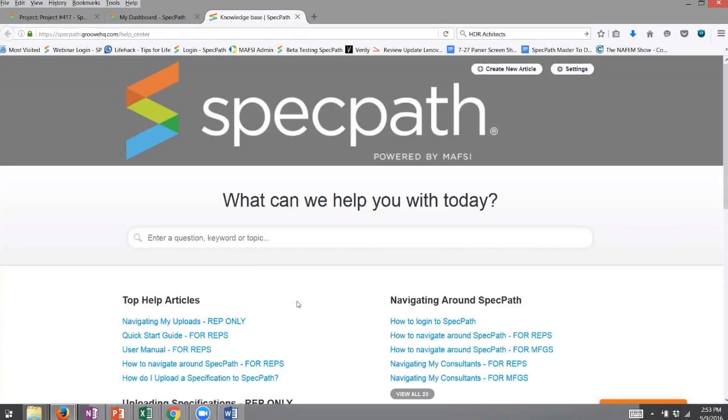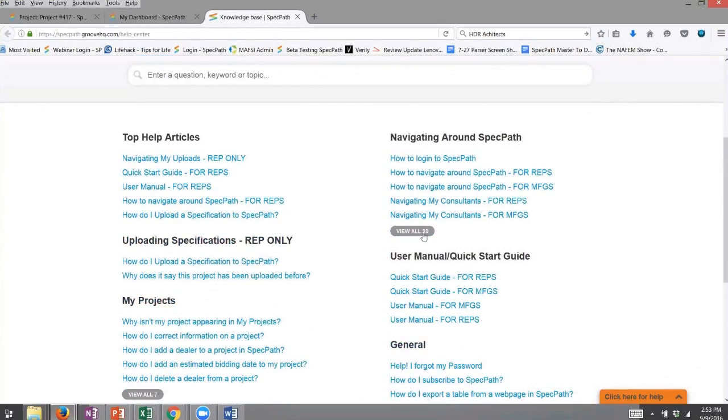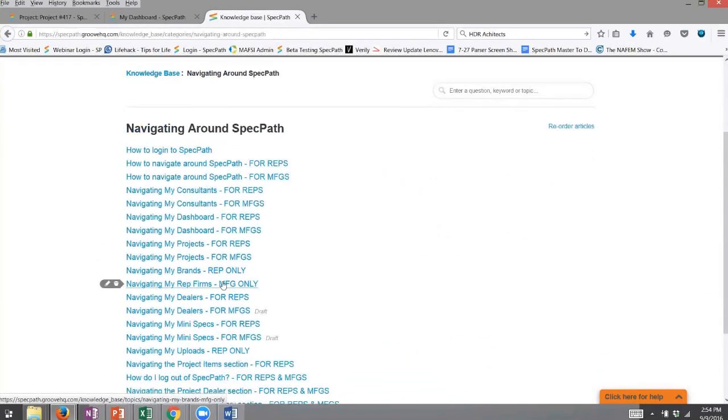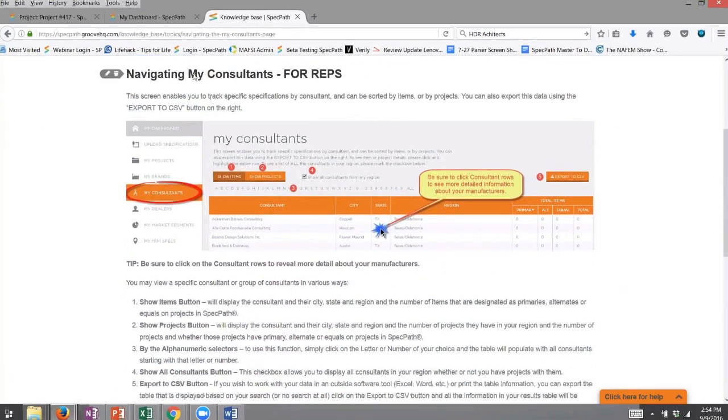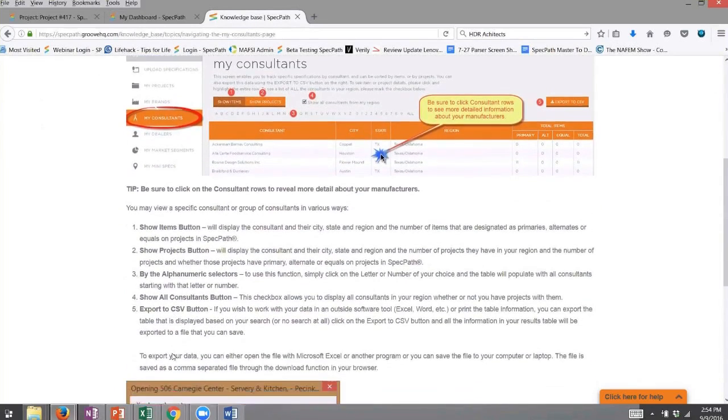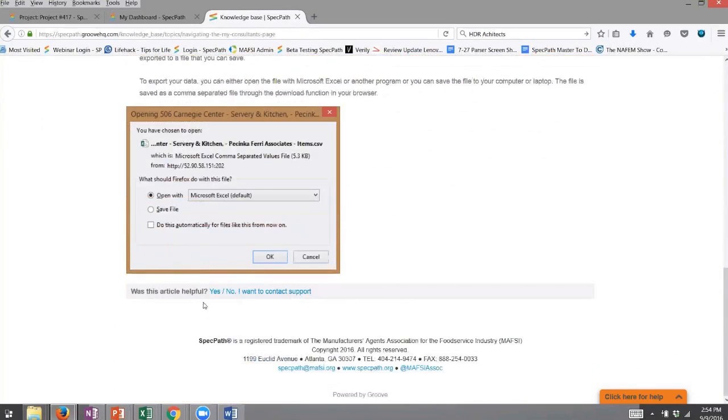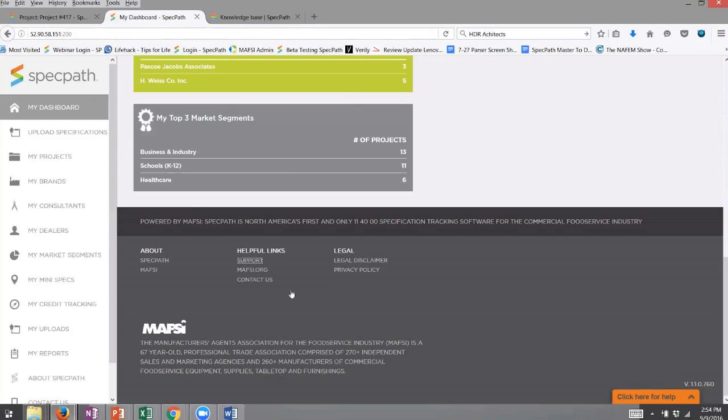If you click this support, this is our whole knowledge base. So we have all these different types of guidelines and articles on how to navigate around SpecPath. If you open up any of these, this shows you how to navigate around the My Consultant screen and tells you what each of the buttons do, how to do exports. So once again, that whole knowledge base is under this support tab right here.